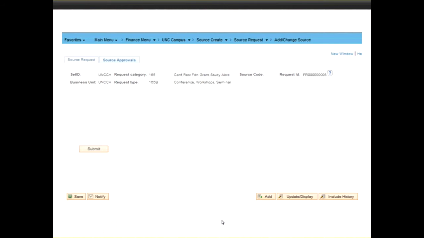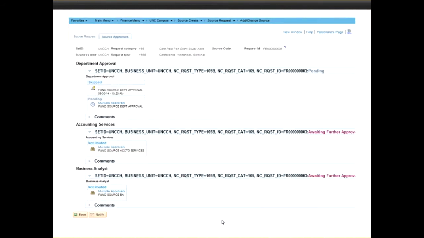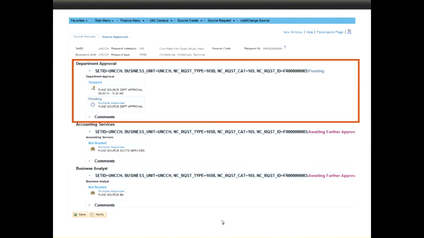And you'll see now that the request ID has been assigned. And I'm going to click the Submit button. This now will route the source update request to Accounting Services Level 1. It first goes to your department for approval, and then it goes to Accounting Services.